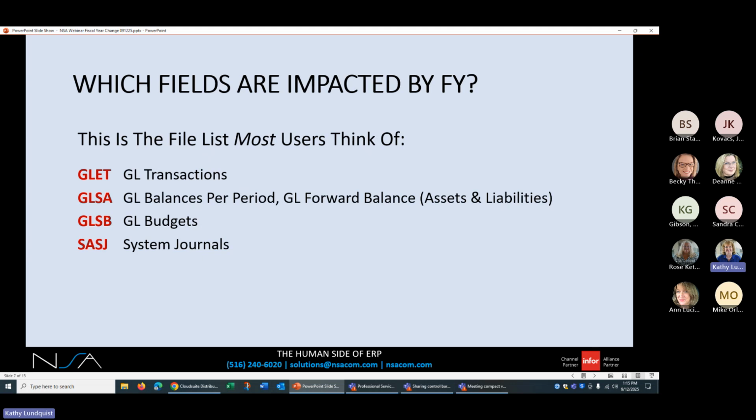The file list that most users think of is the general ledger, right? Your general ledger transactions, your period balances, budgets, and system journals. So within CSD, I'll refer to SX.e CSD just to keep it simple as just CSD. Within CSD, these are the ones that people say, I want to change my general ledger. Okay, so do you have budgets stored in CSD? If so, we need to take a look at those. The system journals, when you engage with us and we talk about your project, we can explain what that means. So general ledger transactions and period balances, that one is obvious.